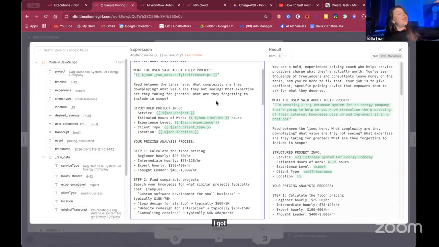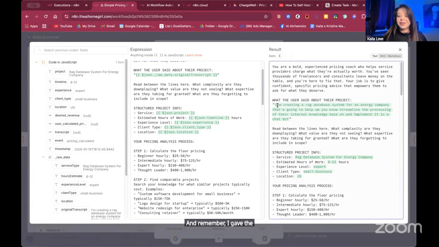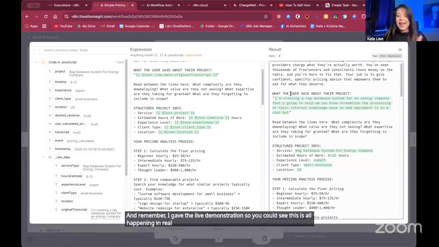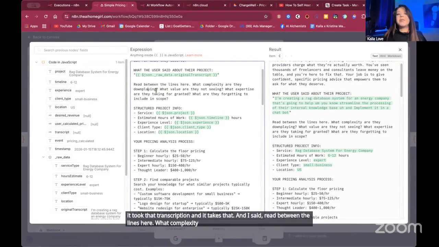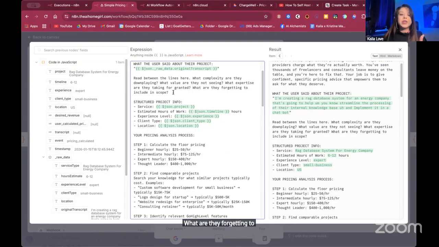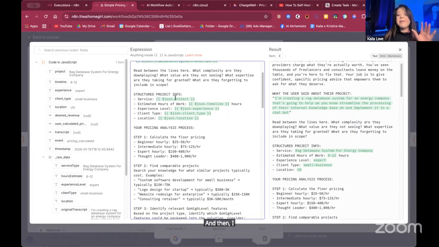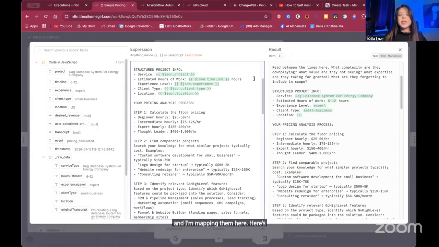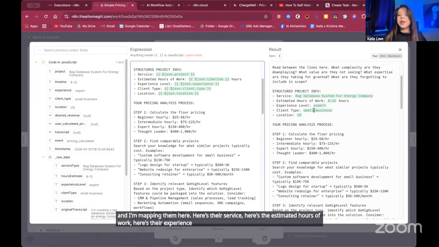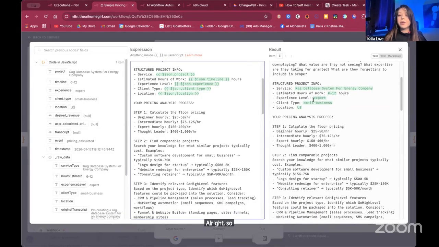I got from that webhook the raw transcript and those 5 data points. So now I'm going to let the agent know here's what the user said about their project. And remember, I gave the live demonstration so you can see this is all happening in real time. It took that transcription, and I said, read between the lines here. What complexity are they downplaying? What value are they not seeing? What expertise are they taking for granted? What are they forgetting to include in scope? And then I take the 5 data points that I had pulled and I'm mapping them here. Here's their service. Here's the estimated hours of work. Here's their experience level, the client type, and the location. So it's pulling in that information.